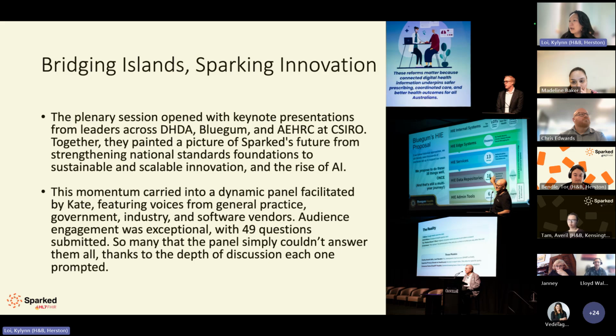At the leadership evening, we had a plenary session which had keynote presentations from Daniel McKay from the department, John Lambert from Blue Gum, and then Mark Bronstein from CSIRO, who was talking about the rise of AI and what it might look like in the future for consumers as well as clinicians. And then we had a panel hosted by Kate Eberl, with software vendors, government, industry and GPs. So it was a really great evening.